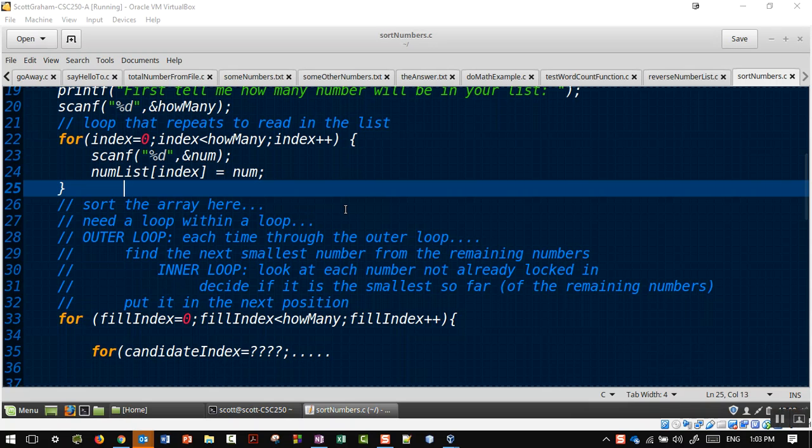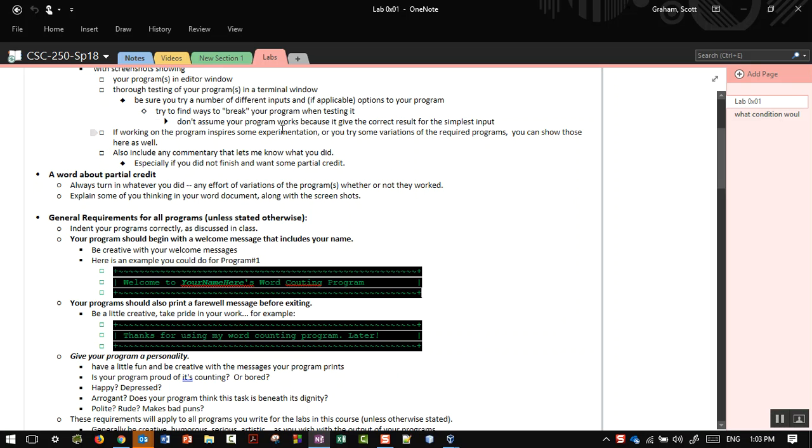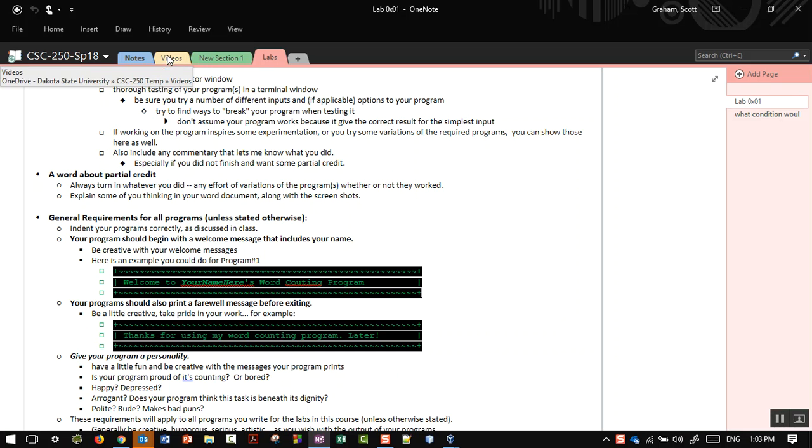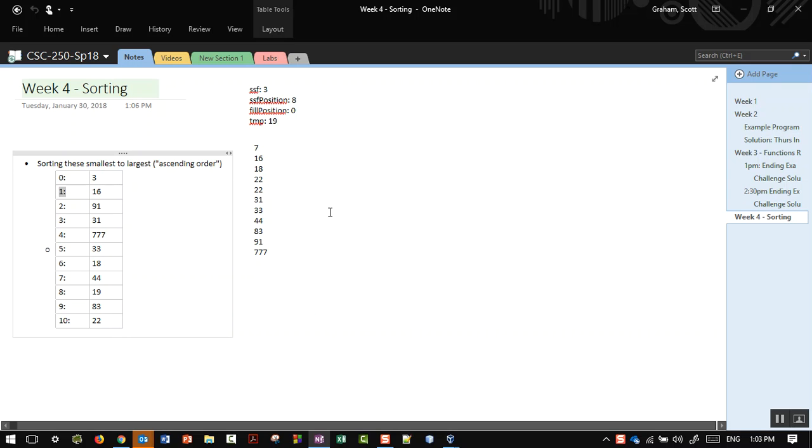What we ended up with last period was at least an outline and just the beginnings of how we can write code that will sort this list. The basic strategy we're using, by the way, is called an insertion sort.